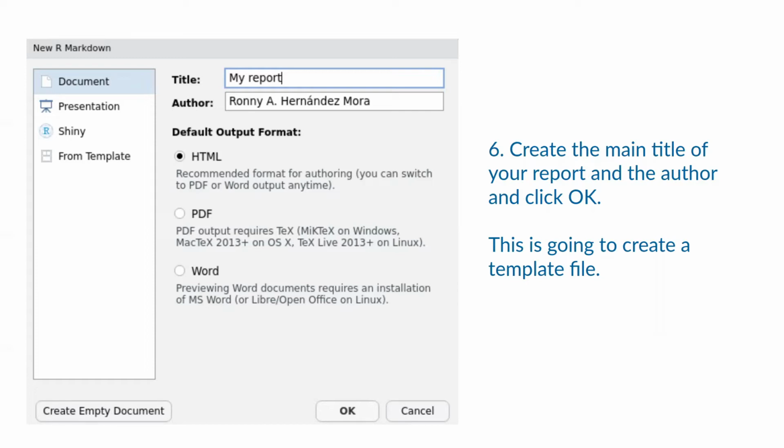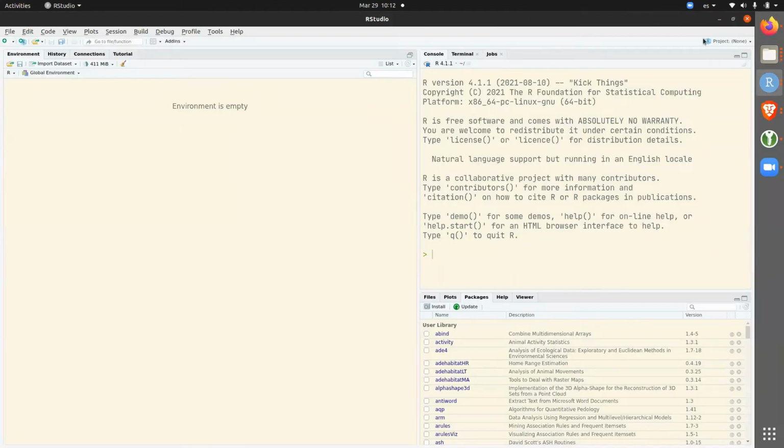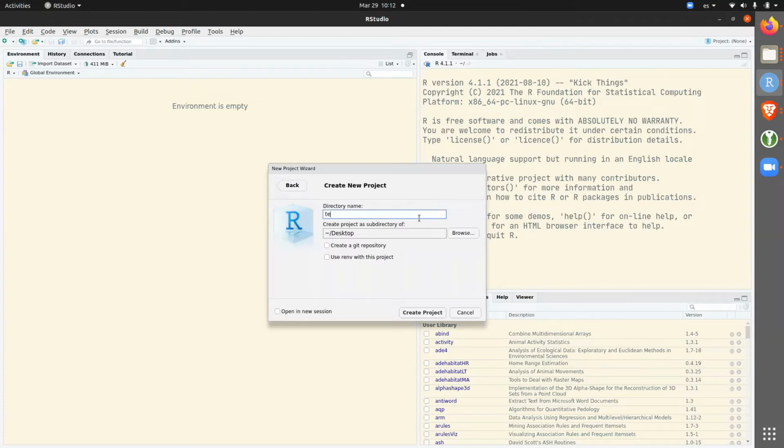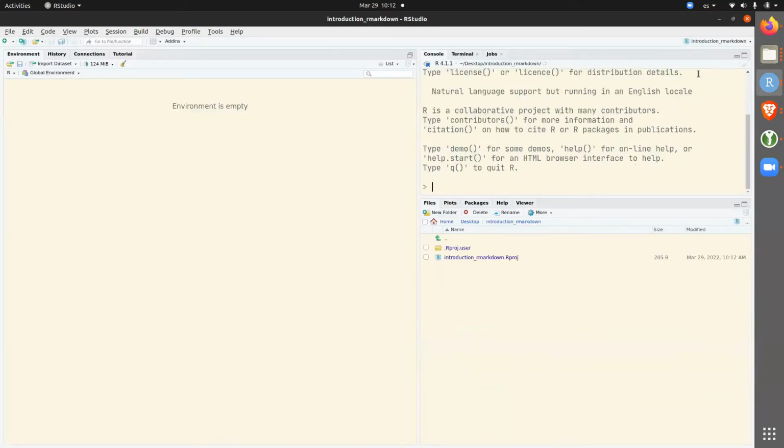So, okay, let's go and do this in RStudio. Let's follow all the steps over here. You can see over here that I am in no project. I'm going to select new project, new directory, new project. This is going to be an introduction to RMarkdown. I'm going to leave this under my desktop. So create project. And now you can see at the upper right corner that I have a new project, the introduction to RMarkdown. And now I'm going to create a new file.